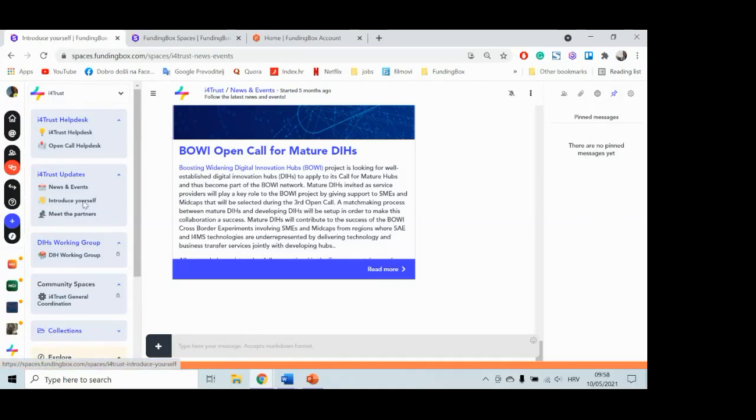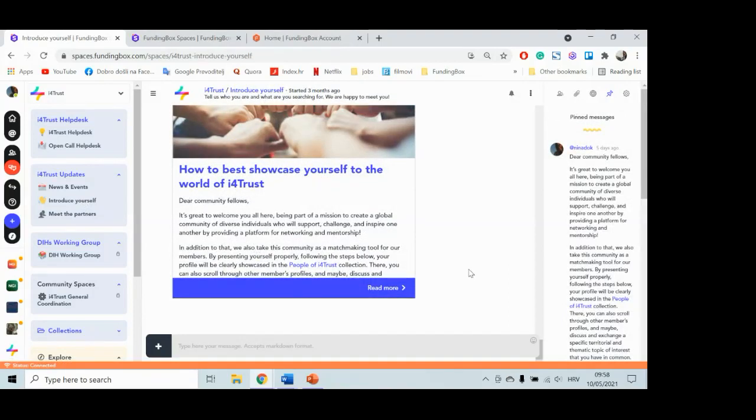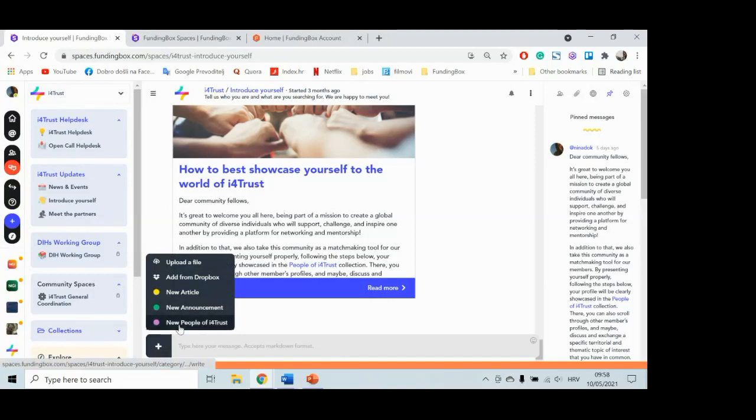I would now go to the introduce yourself, just to show you a little bit how to actually post something inside the community. And this is the place, because as I'm saying again, we very much encourage you to do the same. So it's a new People of I4Trust entry.